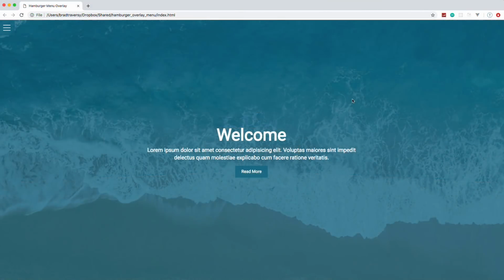Hey, what's going on, guys? So in this project, we're going to be building a landing page that has a CSS-only hamburger menu.